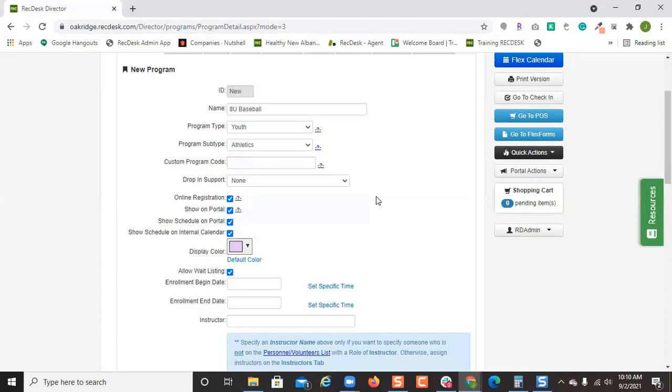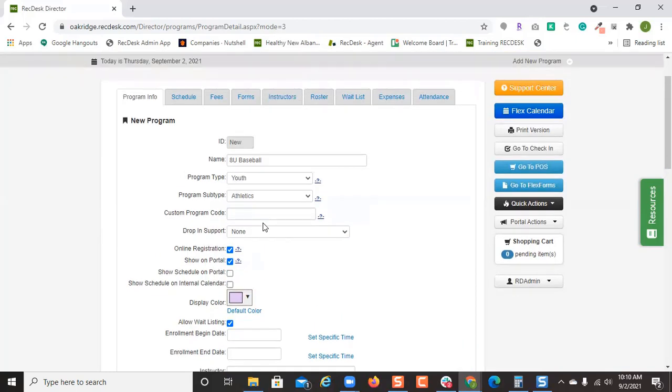On the program side of things, you don't necessarily need to show the schedule. The only time I really see the program schedule for your sports registrations visible is if you're using that schedule as your practice, because you have all the 8U kids practice every Tuesday, and they take over all the fields down at this park.